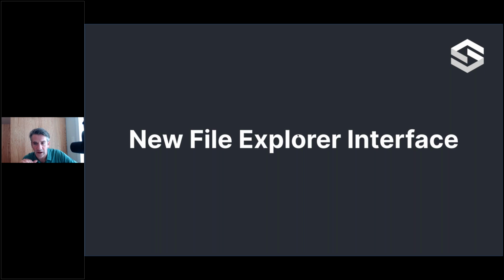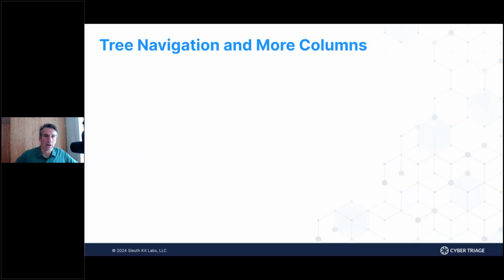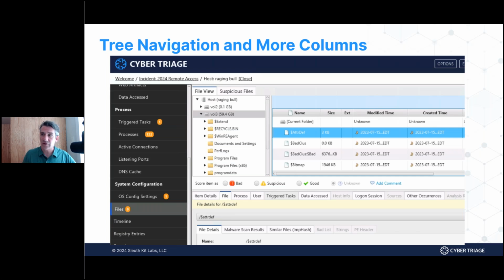Another question here is about the File Explorer interface. There's always been the file section at the lower left-hand corner. This is where you can navigate through and see all the files on that system. It's right near the timeline and such. We've now expanded this to be more like what you would expect from a more traditional forensics tool, which is the tree on the left-hand side of volumes and folders, and you can navigate through that and see the contents on the upper right-hand side.